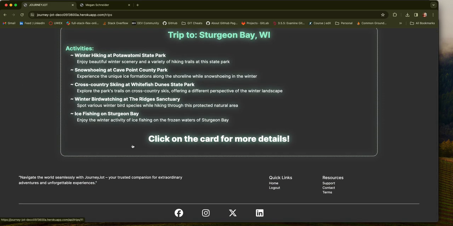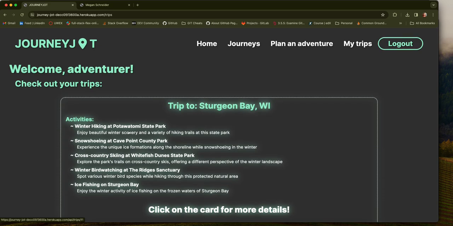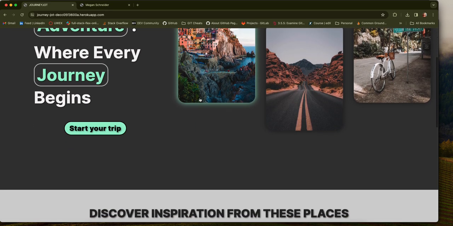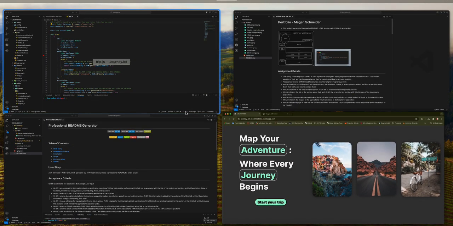So it's a really, really cool application. We learned a lot in this. So let's take a look at the code.